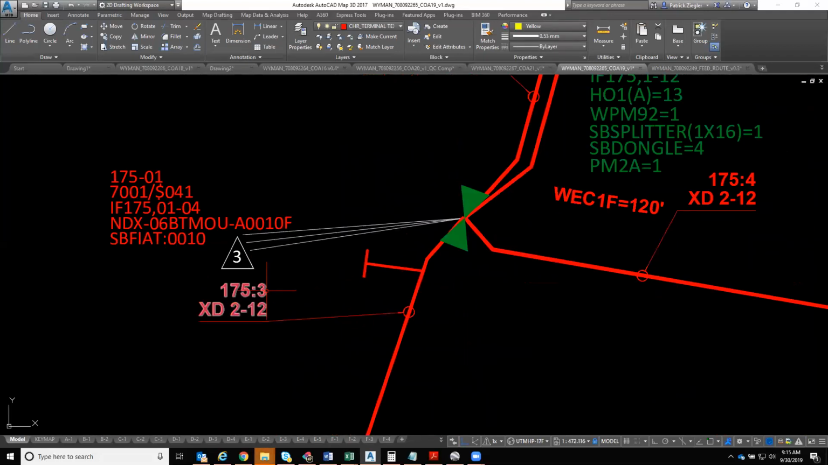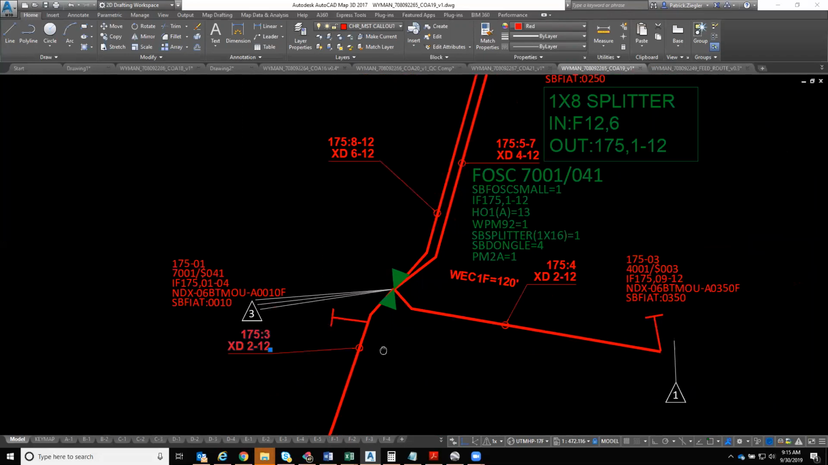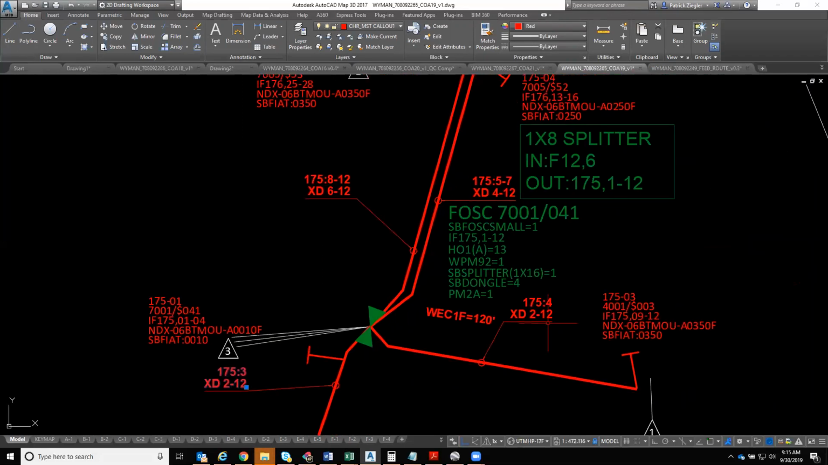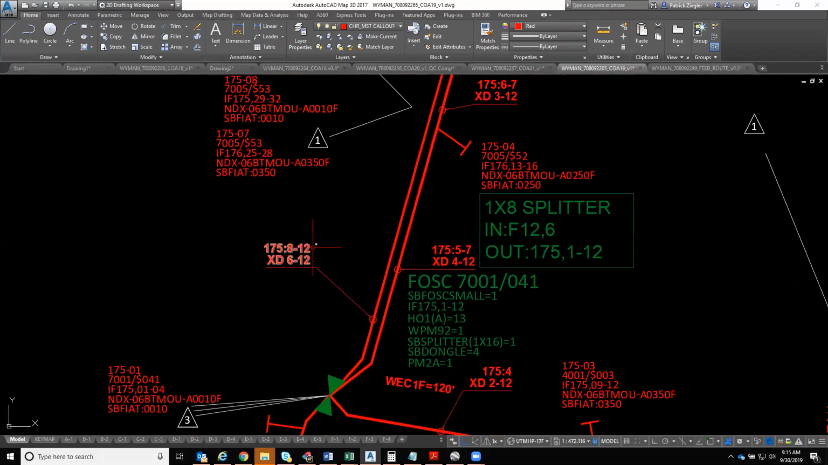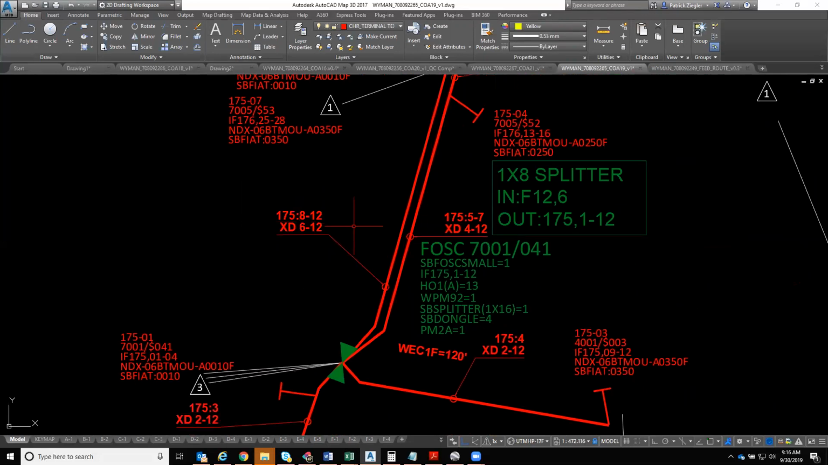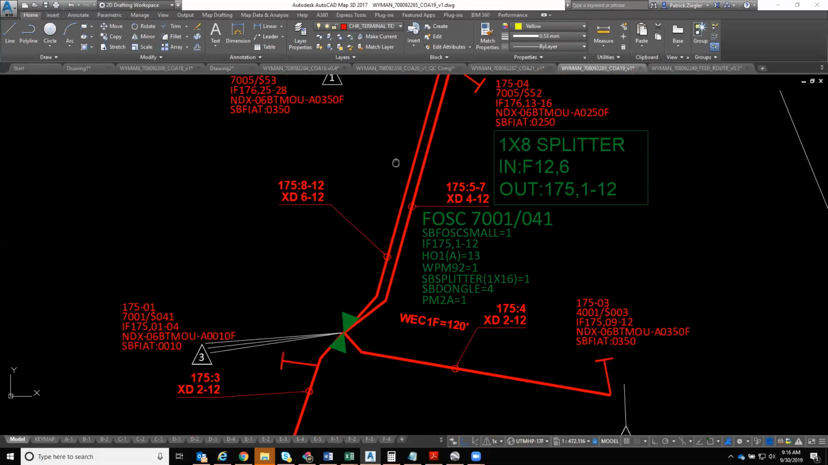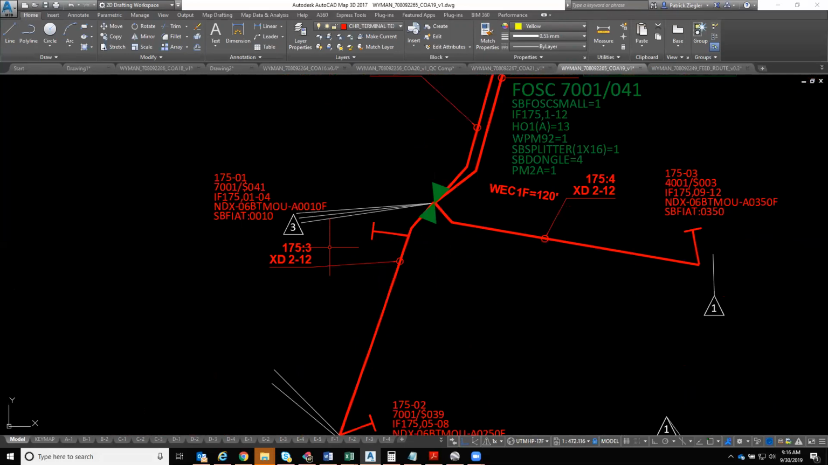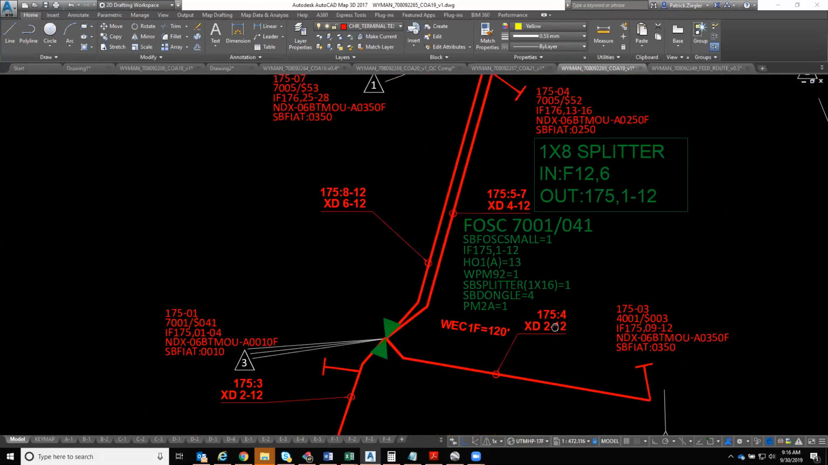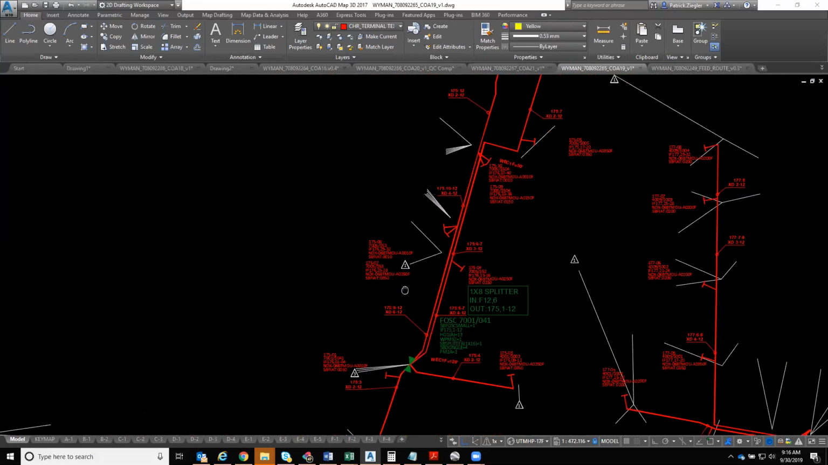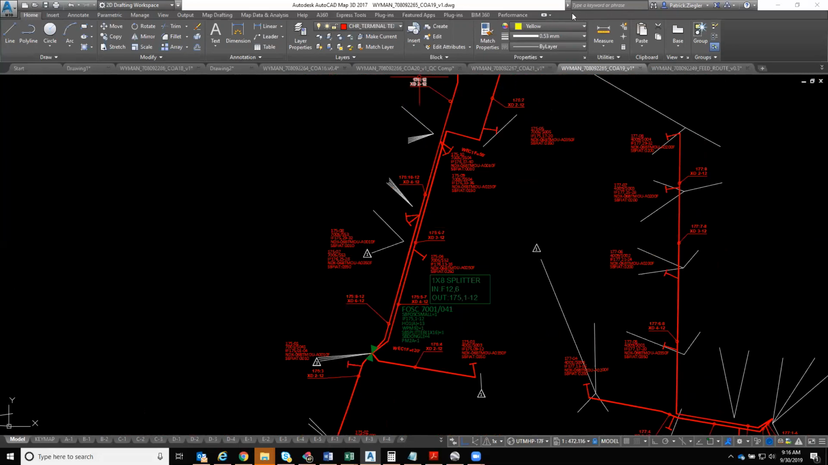The next thing I need to do is go and change my fiber assignments on my MS details. Unfortunately, we could use find and replace in AutoCAD to do that, but it's going to be just as easy for me just to go down each one and edit them manually. That's it. I hope this helps you out.